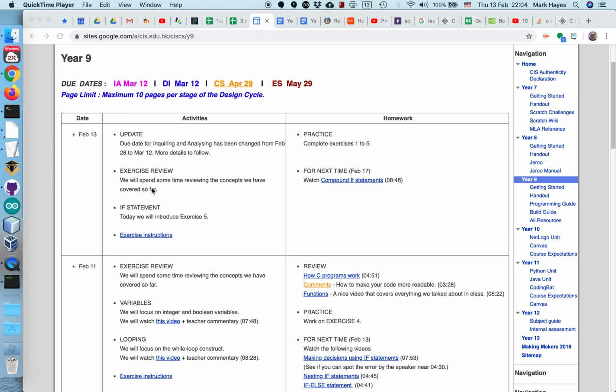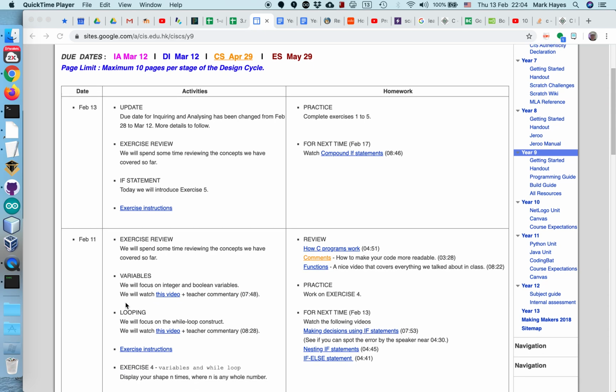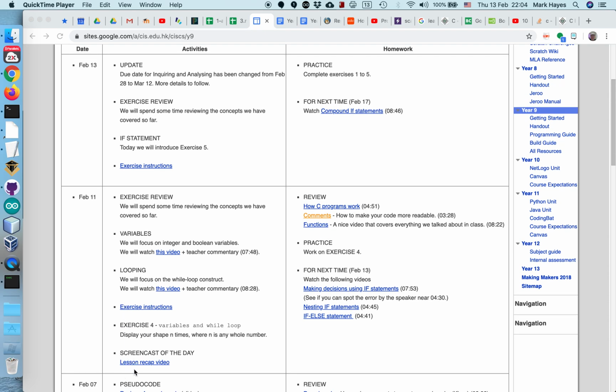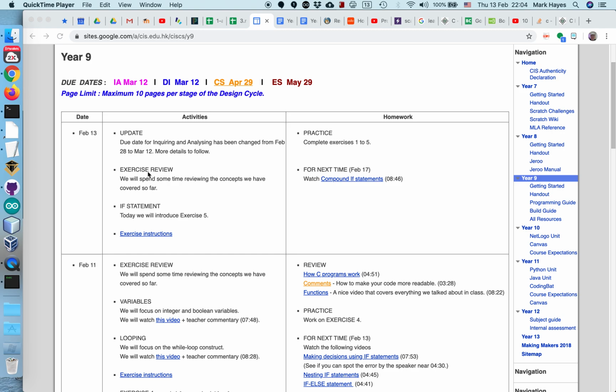Now in this exercise review, I don't want to go over this again. I covered that in the recap for February 11th, where I discussed what we did in the first 4 exercises, so see that for the review. Today we're going to introduce exercise 5, and that includes the if statement. We'll look at the instructions in a second. Your homework or practice for tonight is to work on the 5 exercises. Today is Thursday, so you have until the following Monday to work on these.